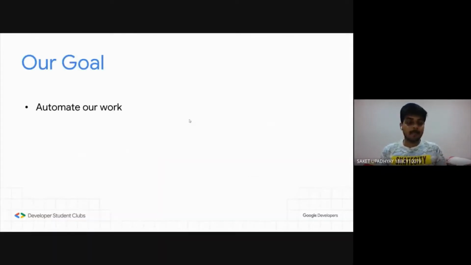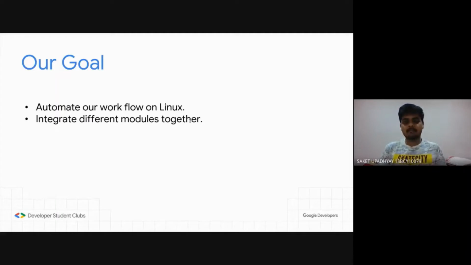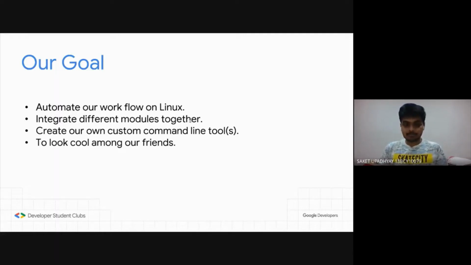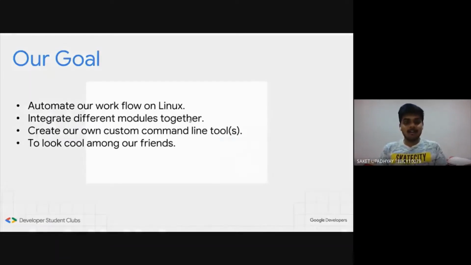Our goal at the end of this session is that we should be able to automate our workflow on Linux, integrate different modules and programs together, create our own custom command line tools, and of course, to be smarter and more efficient than everyone else.